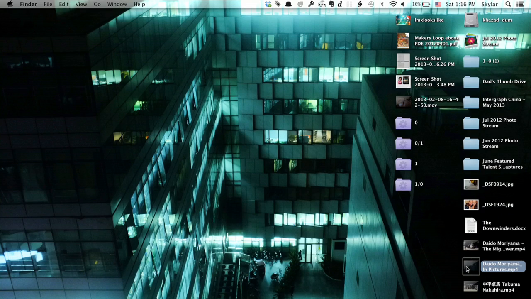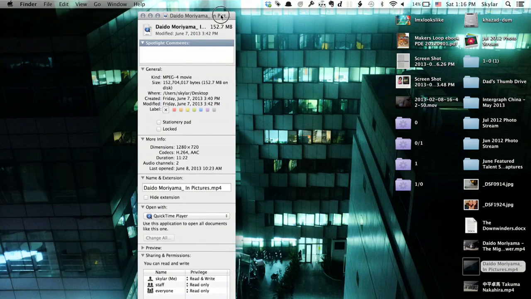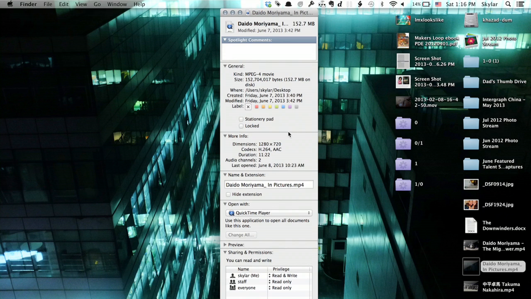So I've got one right here, and I'm going to get info about that file by holding Command and pressing I. So here's the information about that file. We see that the codec used was H.264 for video and AAC for audio. That means it's already compressed about as much as it can be. But we see the dimensions are 1280 by 720. So we could save some space by converting it from high definition to standard definition.